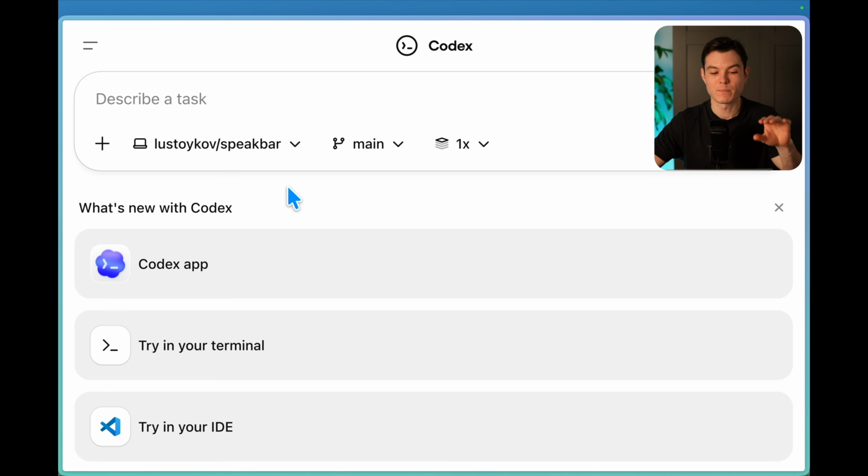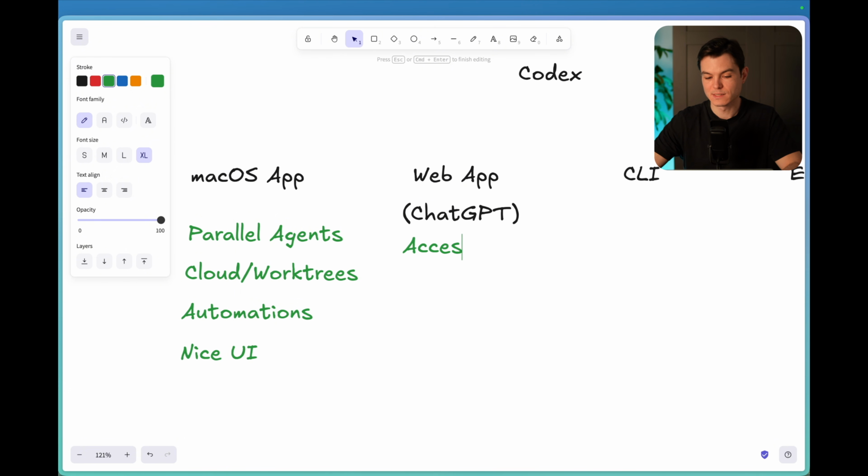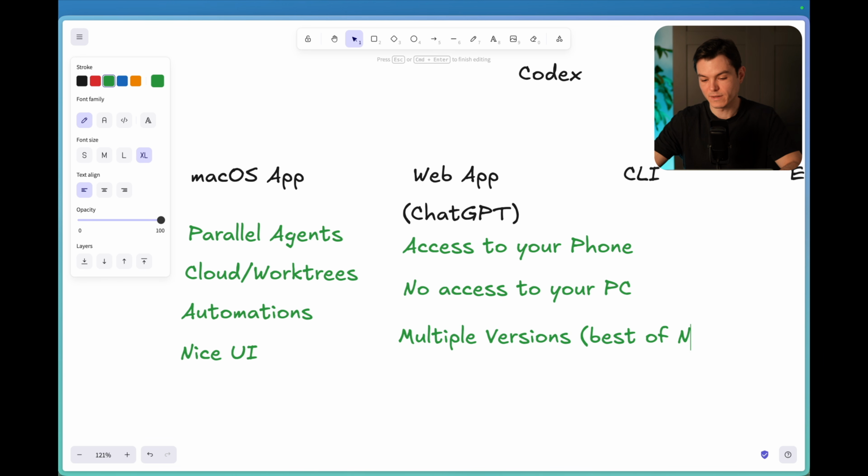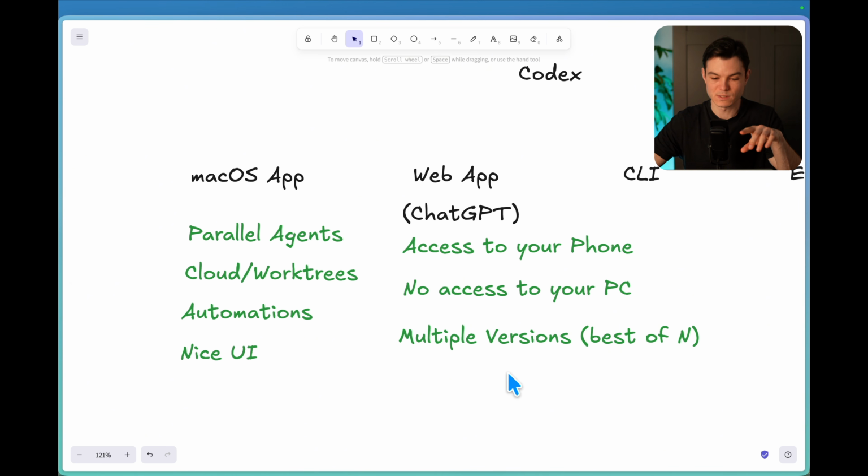So this is the web app. This is not where you would spend most of your time. You'll be using this app in those cases where you have access to your phone only, no access to your computer, or you would like to run multiple versions, best of n. This is when you would use the web app.